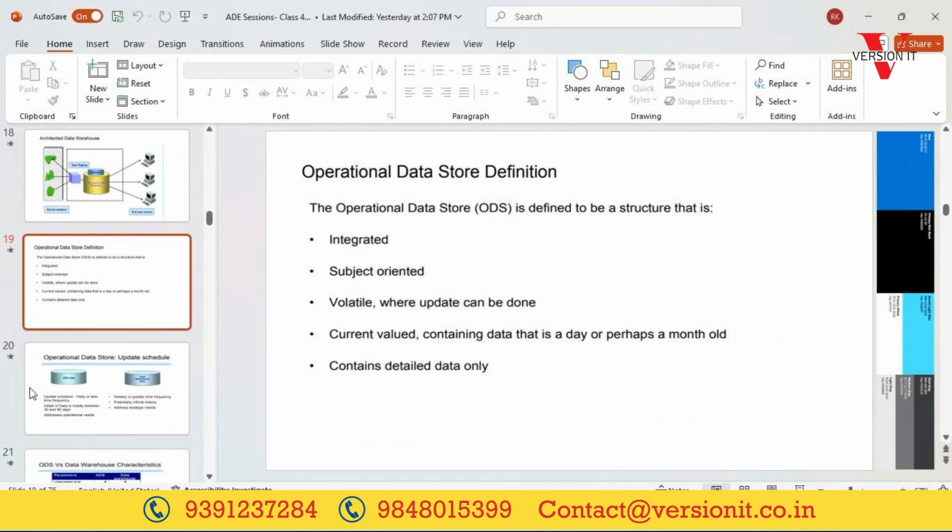So to build up, there is something else in between called the operational data store. It sits in the middle, between data marts and the data warehouse. It is quicker than data marts, and it will not store historical data. So it is a hybrid kind of data warehouse.